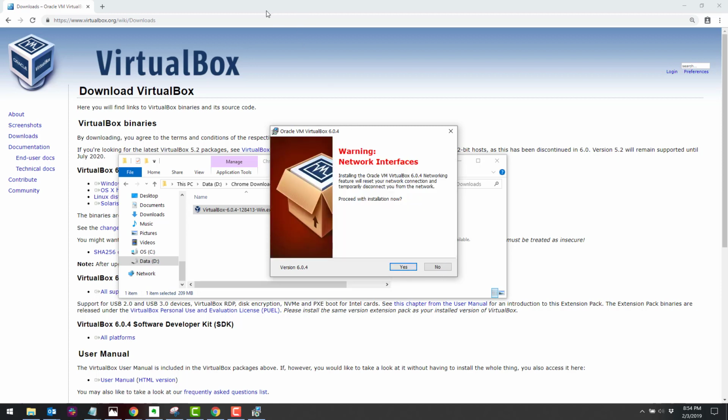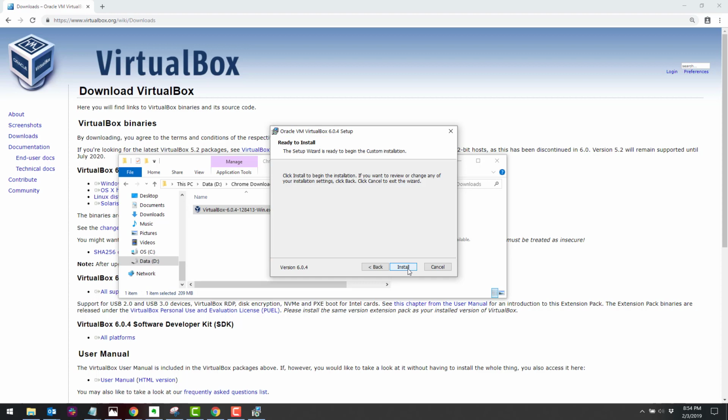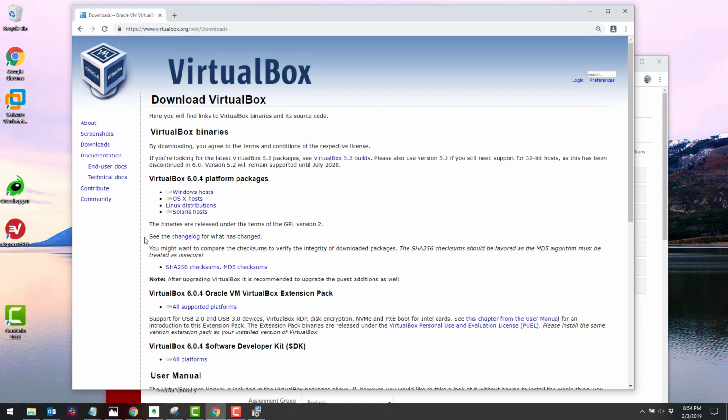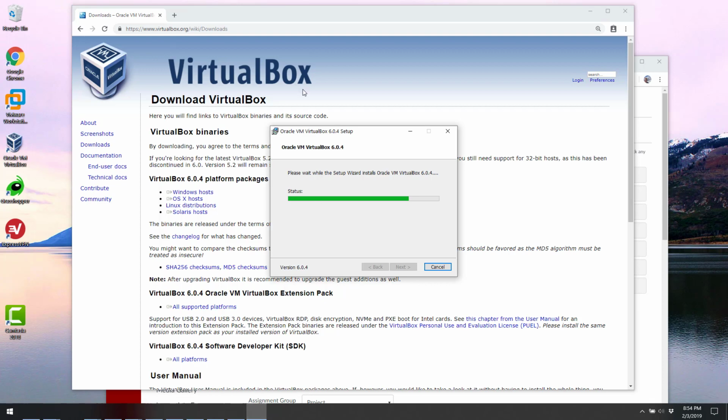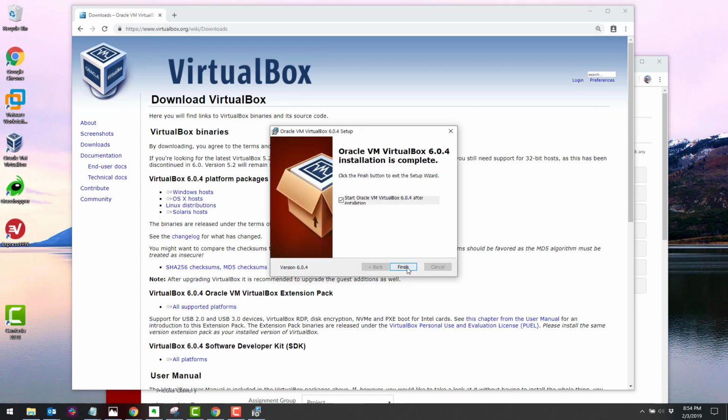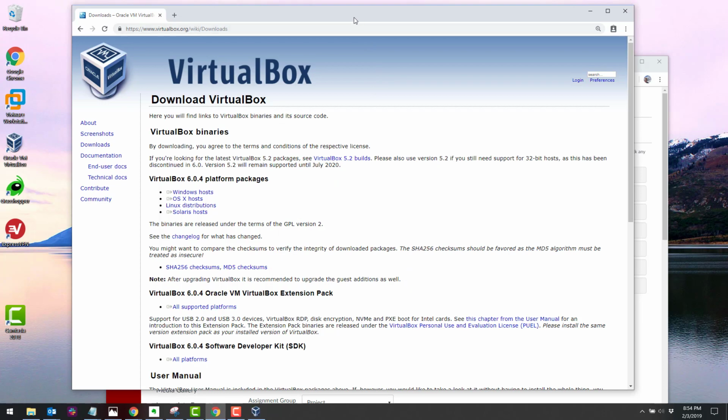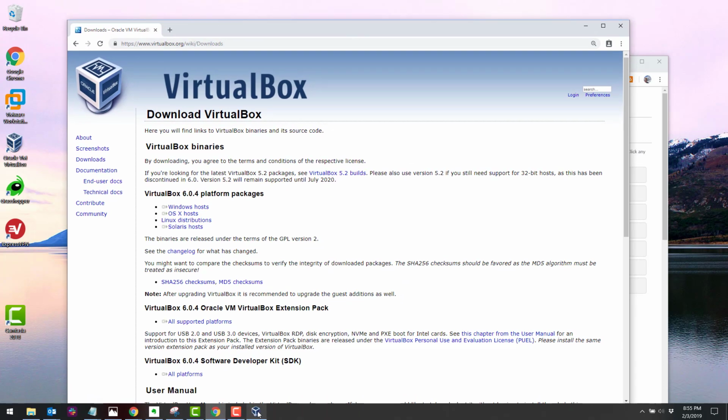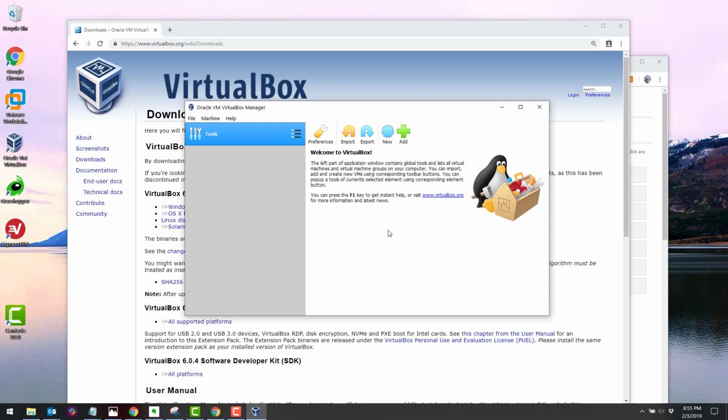And here's a little message about the networking. Oracle does install something on your network interface card, so it may cause your network connection to drop temporarily. It usually does not, but there is a warning. So go ahead and click on yes here. Install. Go ahead and click on yes there. And you'll see when it's finished installing, you should see an icon pop up right there. It looks like it's almost done. We can go ahead and click on finish here. And it is running right here. And this is what it looks like.